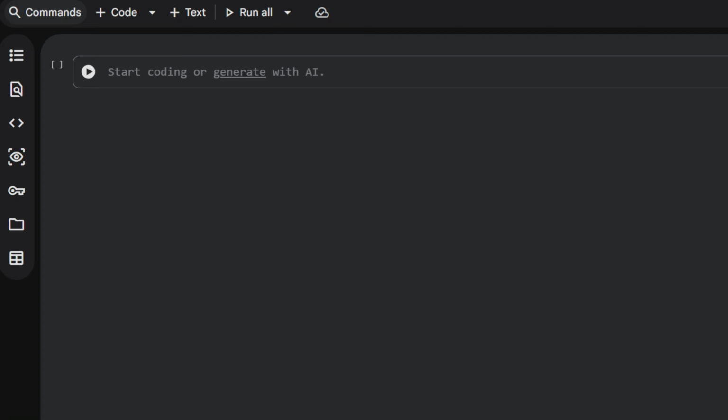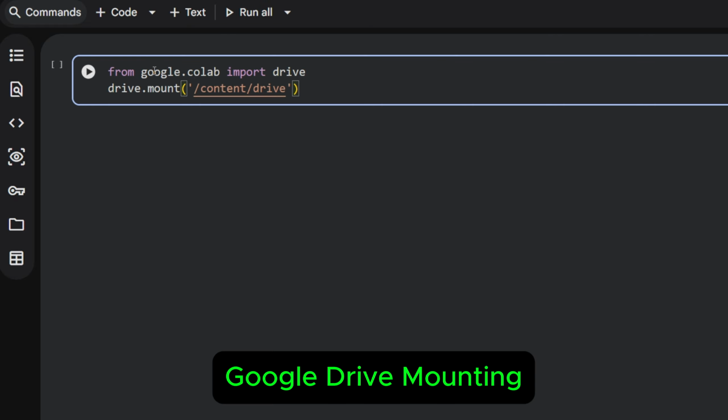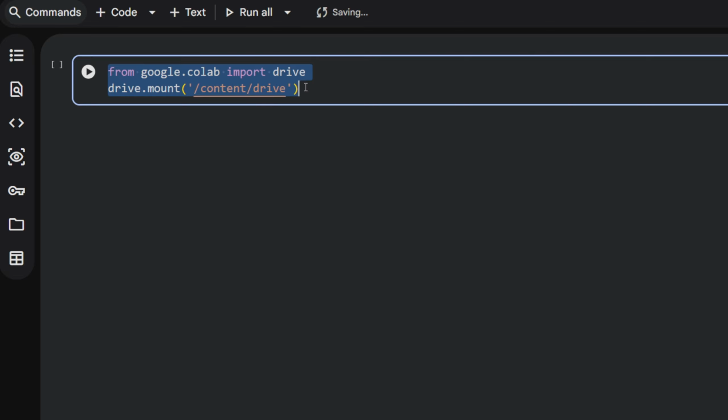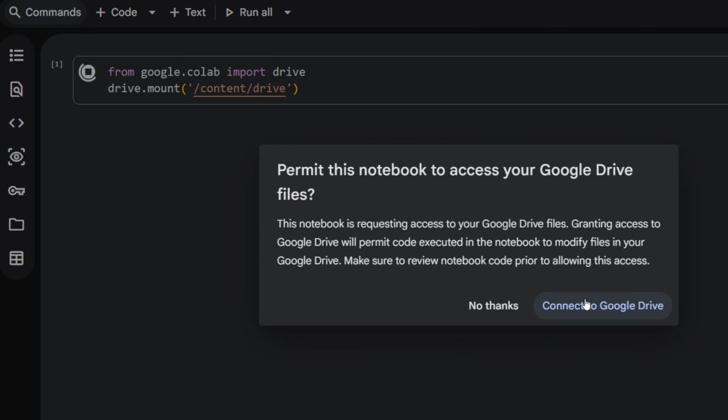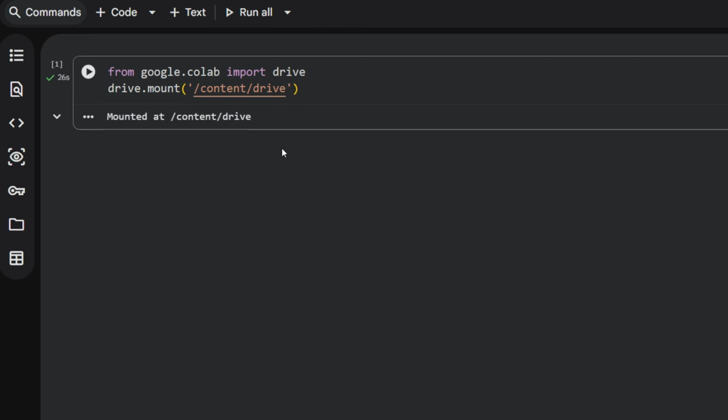Let's get started. Google Drive mounting. First, we mount Google Drive in Google Colab. This allows us to access external files, such as PDF documents, directly from our Drive storage. By mounting the drive, we can easily load datasets and documents without uploading them every time.